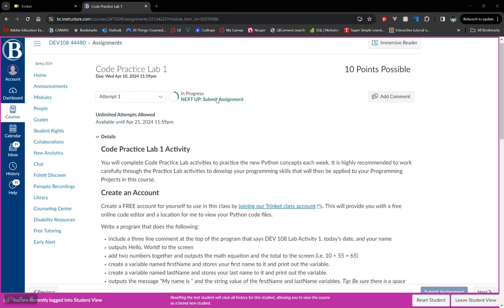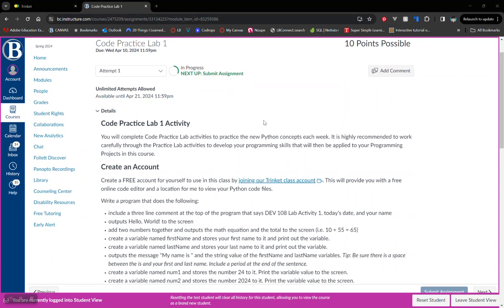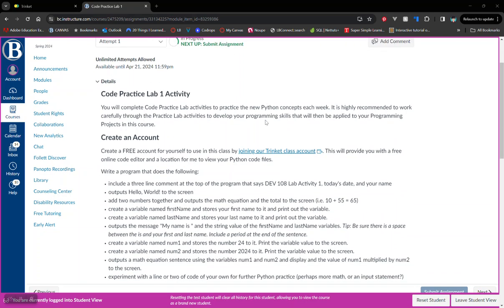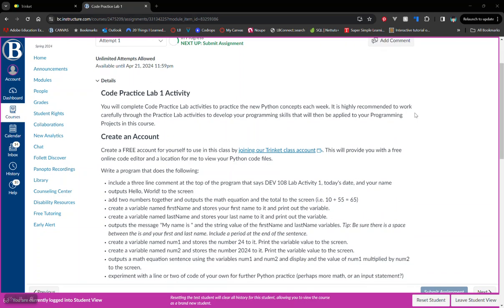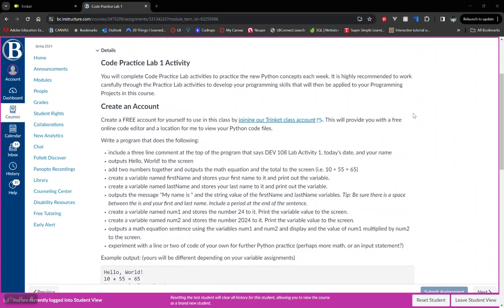Okay, so this is our first assignment. This is a very introductory assignment. So if you have had prior programming experience or prior Python programming experience, you will find this to be relatively easy. This is a good beginning, get your feet wet with Python activity.